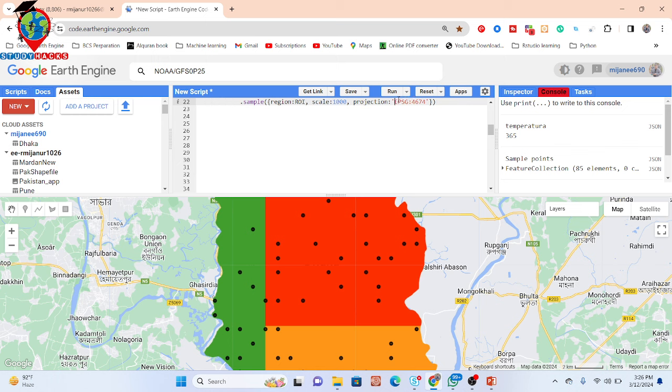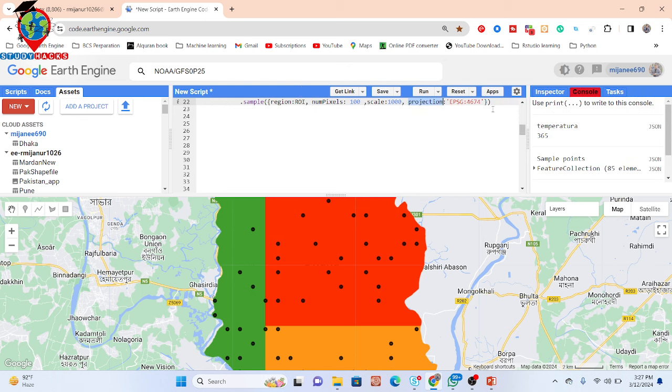After doing these things, I have to put here the number of pixels. So for that, I have to put another option. So I write this argument after the RY. So I put the argument numPixels. I want to create, suppose, 100 points. So put here the 100. So this time I create the 100 points. Then mention the scale and also put here the projection. So after doing these things, it creates the 100 training sample points for my study area.